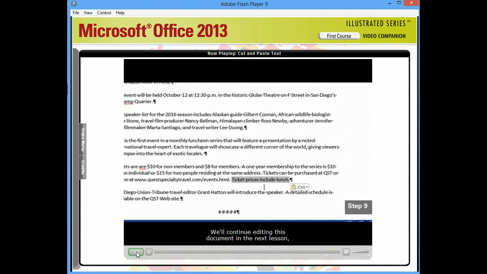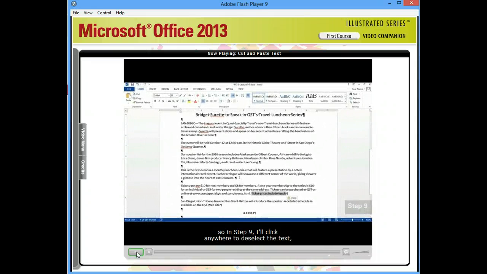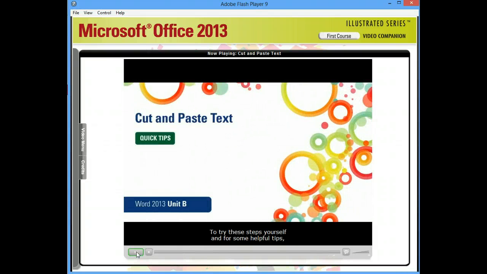We'll continue editing this document in the next lesson, so in step 9, I'll click anywhere to deselect the text, and then I'll save our changes. To try these steps yourself, and for some helpful tips, and to learn how to speed up your work by using keyboard shortcuts, turn to page Word 26 in your book.